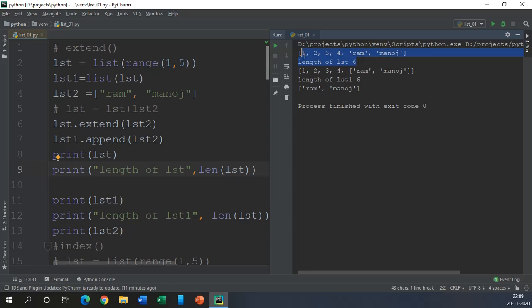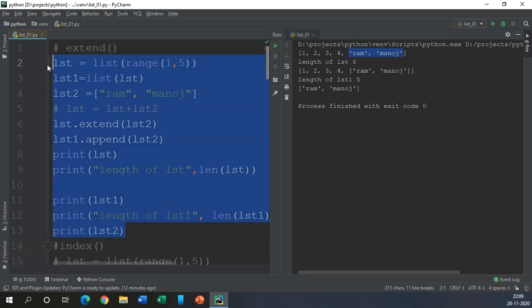So here we have 6 elements, because I have not changed the value. Let's change the value and check it out. See, in lst we have 5 elements since it is a complete element, and here all the elements are appended one after another. So this is the difference between extend and append.